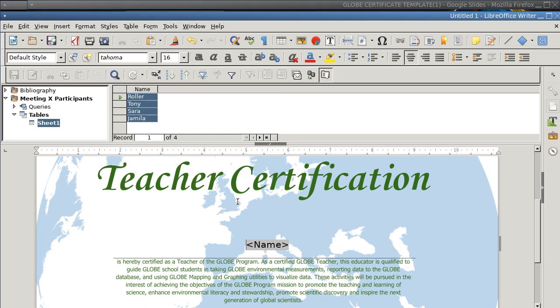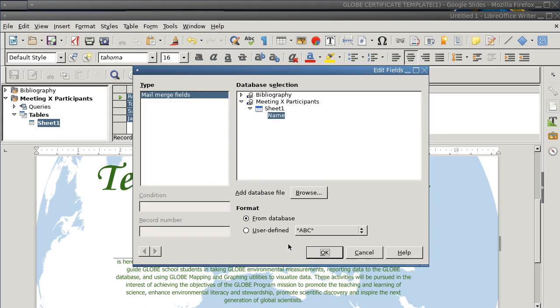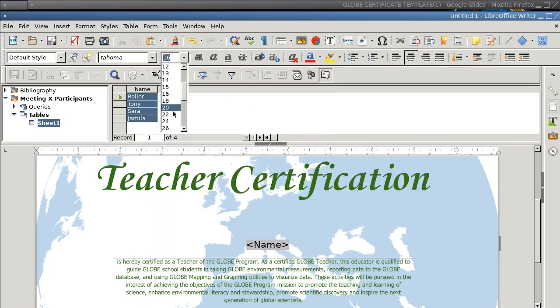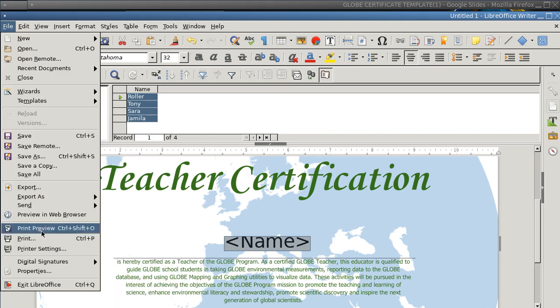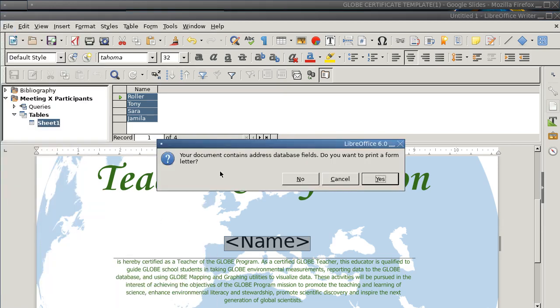Okay, and then now we can make this fit a little better. So if you change the font size of this a little bit, try and get the thing to select. There we go. Get it selected first, and then we can bump the font up to appropriate size. So maybe something like that. And then you can go here to File, Print, and it should say that it contains some database fields, and that's okay, so say yes.